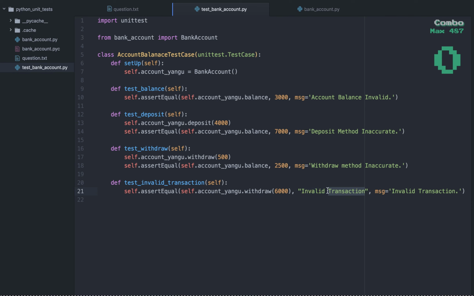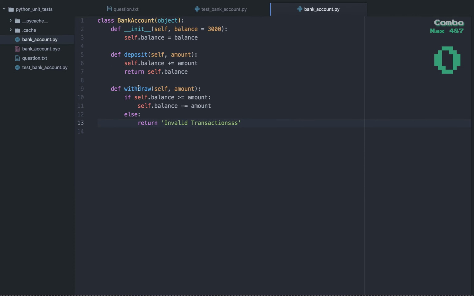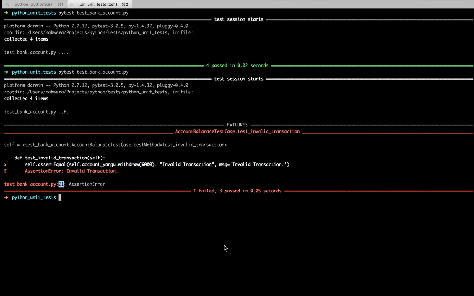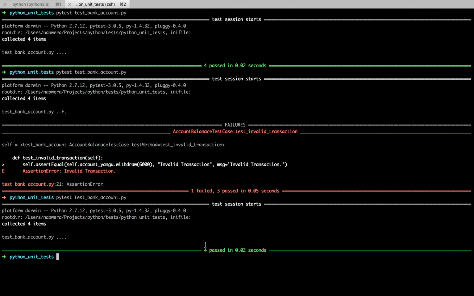So what is being returned is not the same as what is in our withdraw statement, what is being returned by our withdraw method, which is this. So if I correct this, it should be okay. I'll run it one last time and we're good. So 4 tests have passed.